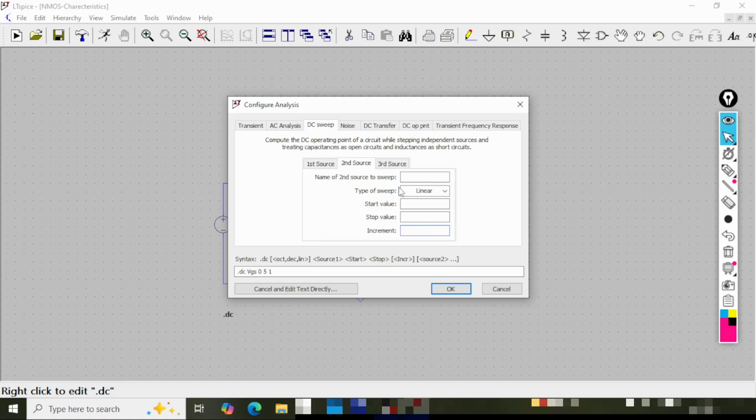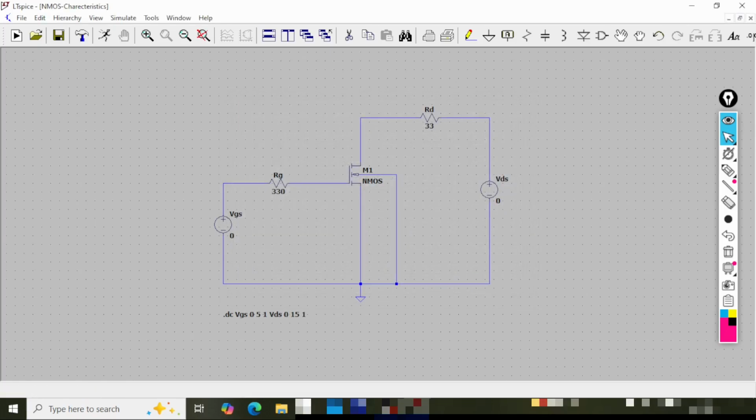The second source, that will be VDS. The start value is 0, the stop value is 15, and the increment value or the step is 1. So for transfer characteristics, the first source is VGS. We are giving the sweep linear, and for these ID VGS curves, the VDS is linear and start at 0, stop value is 15, and it will increment with 1. So I'll click OK. So the DC sweep analysis is placed here. Let me click save and I'll hit the run to run the simulation.